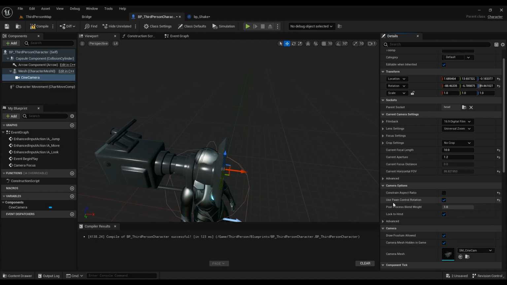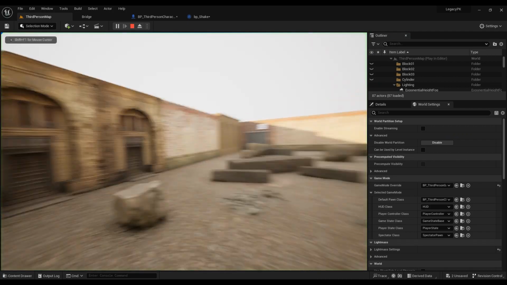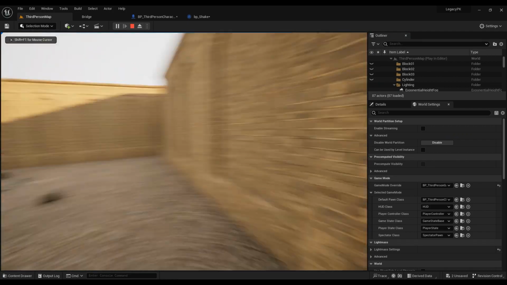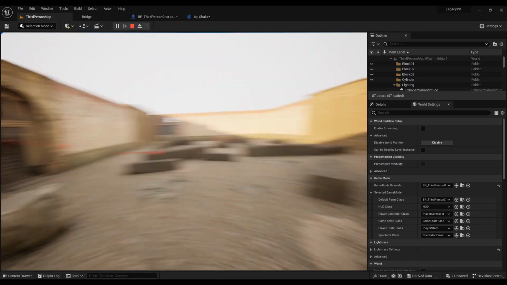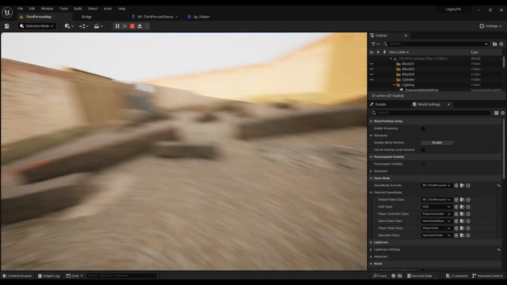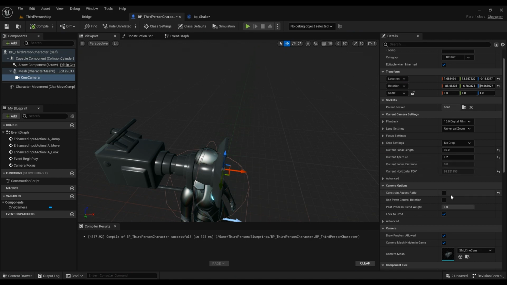Make sure you are using pawn control rotation. If you aren't using that, you can't control the camera up and down. You can just turn right or turn left, which isn't what we need. So make sure this is turned on. If you're working in VR, this is useful, but right now we don't really care about it.